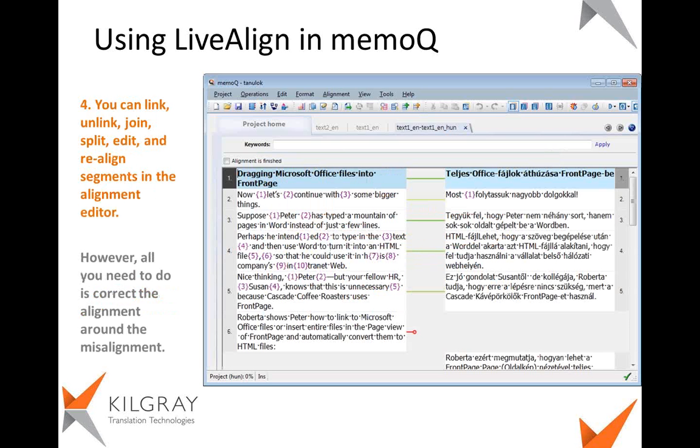This is how the alignment editor looks. Well, I put in a very, very nasty Word document that is something like 15 years old or something like that, but never mind. This is how it looks.